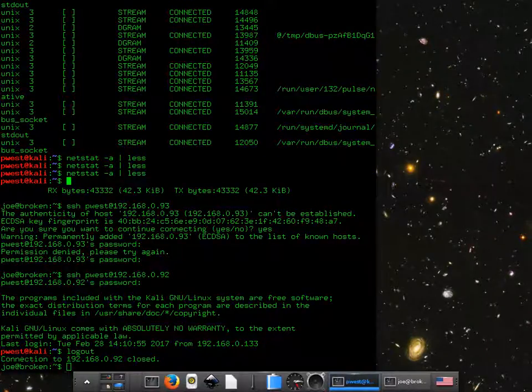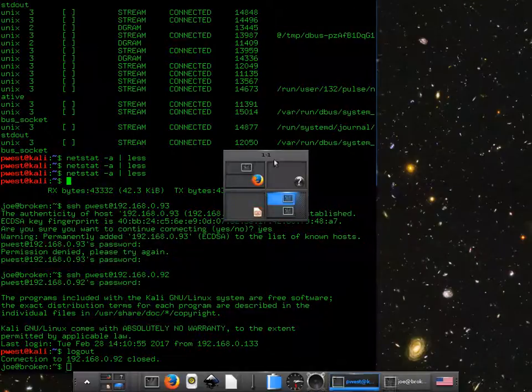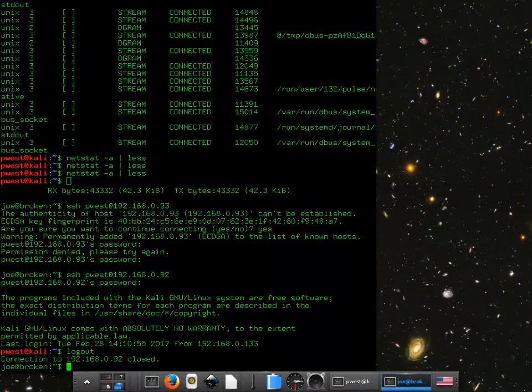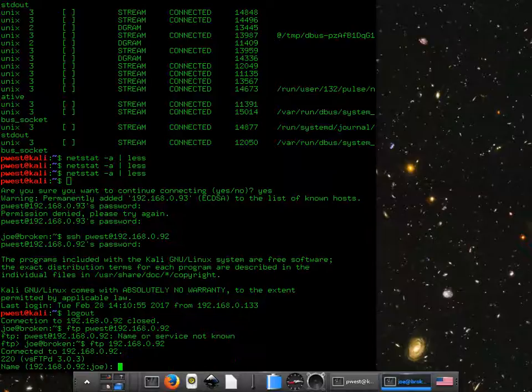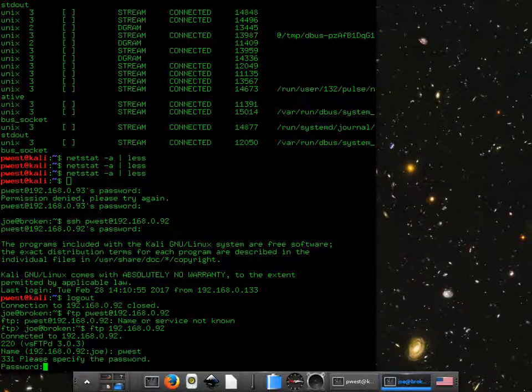Okay, so there's Netstat. Another good example. Let's say I was going to FTP over 92. Name or service not found. That's cute. I think it's actually, is it 92? Yeah, here we go. I'll give it this name, this password.